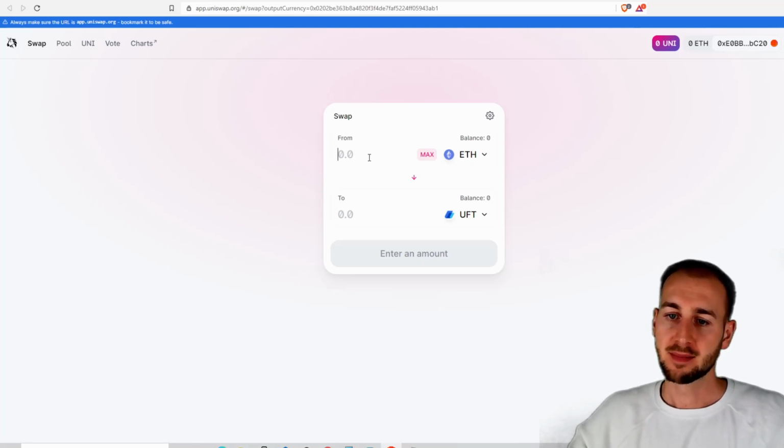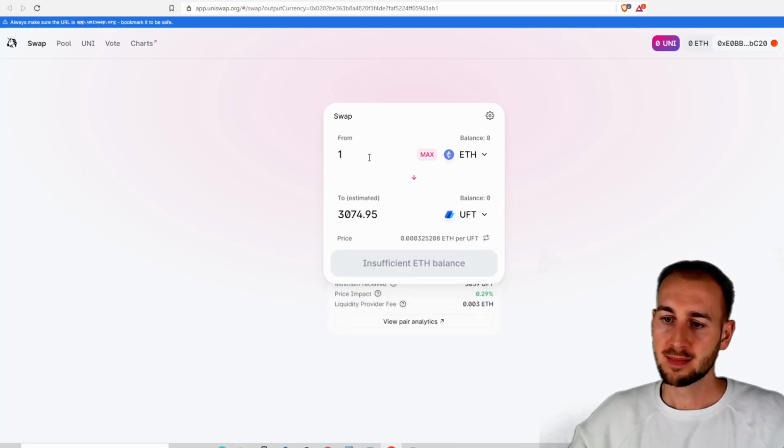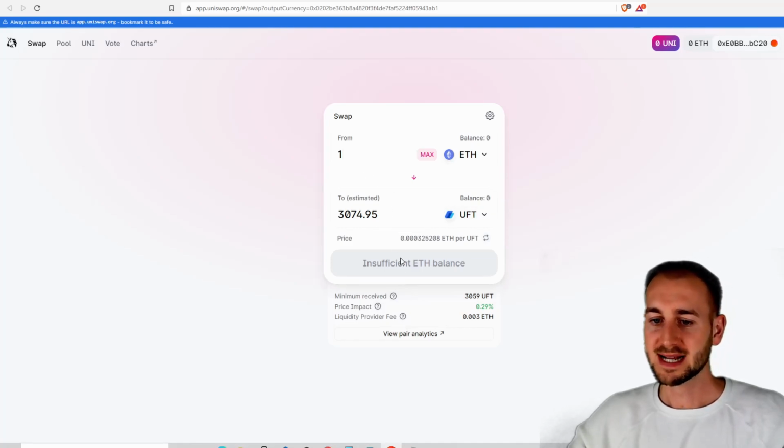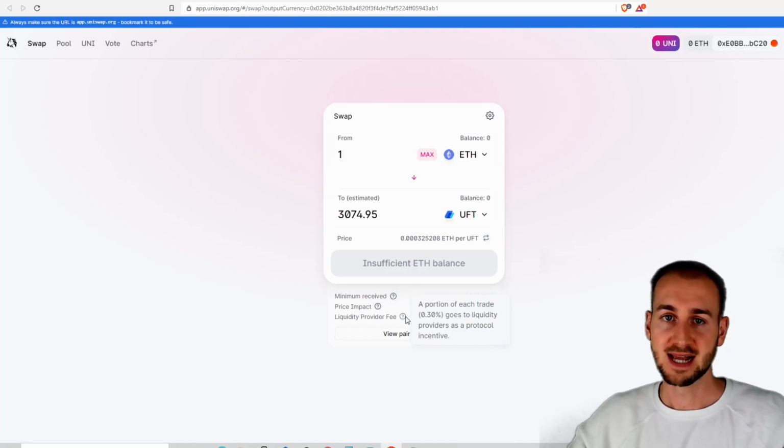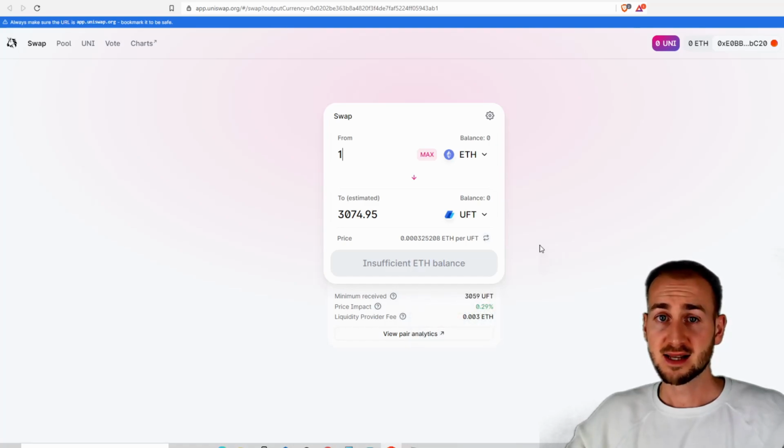So simply from here, we can type in one Ethereum, two Unilend Finance token, and see the exchange rate. We can see the minimum amount that we would receive, 3,059. The price impact of doing this trade on the overall market, 0.29%, and the liquidity provider fee. The liquidity provider fee is 0.3%, so that is the trading fee on this decentralized exchange. As Ethereum is a base pair, so it's tradable with any of these, it's a simple switch.